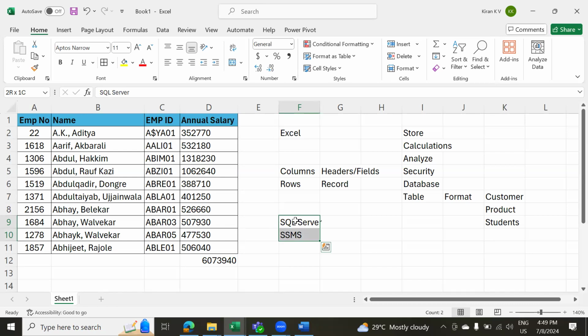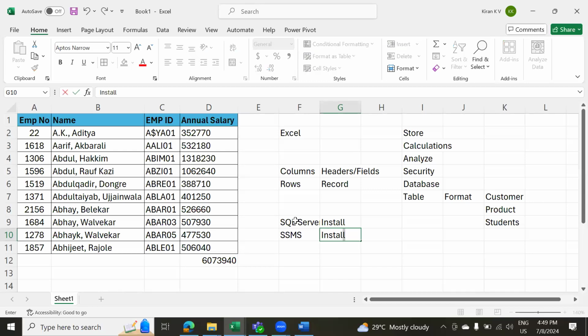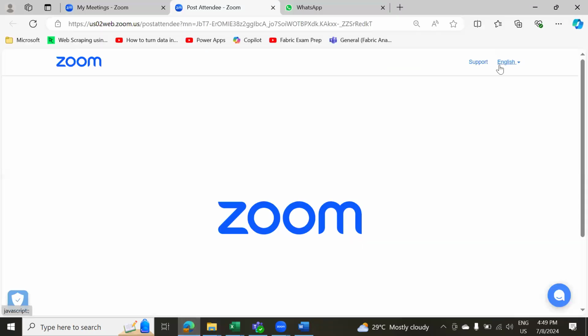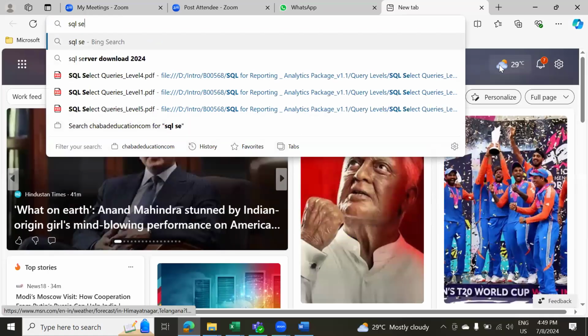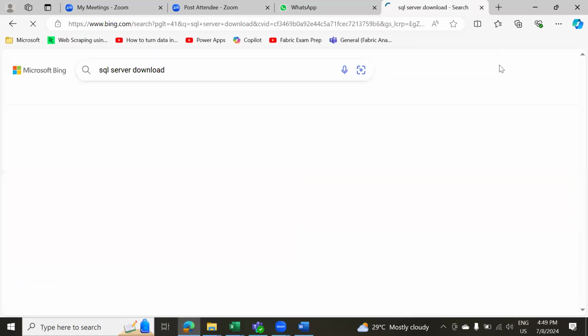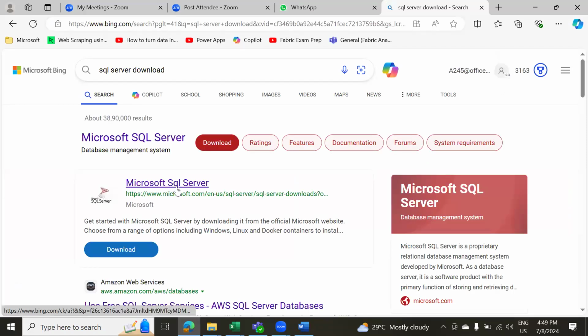How is it possible? That is the reason here we are creating a server on our machine. So that's where you need to install SQL Server. The same way you need to install SQL Server Management Studio. Both you have to install. How do you install them? You can just come here, and if you search for SQL Server download, can you see this here? Microsoft SQL Server. You just click on this. Then a setup file will be downloaded. And if you follow the instructions, then you can install it.